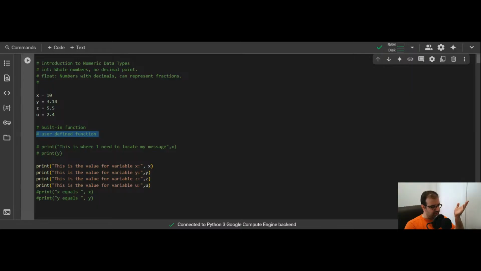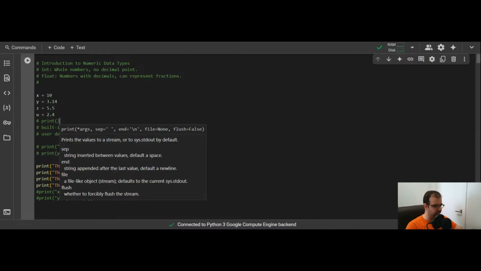So first of all, let us get used to the built-in functions. Now my variable is x and it is equal to number 10. I use the print function. So this is the print function. In order to use the print function, I'm going to have the print and parentheses.